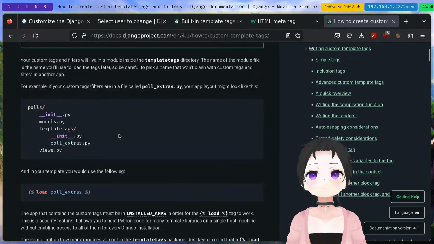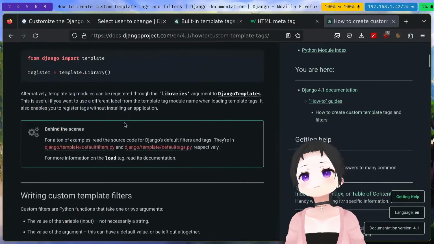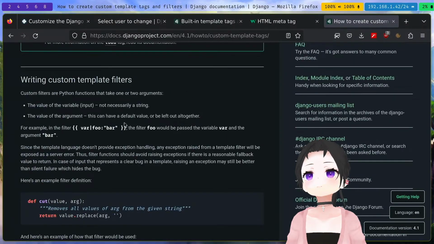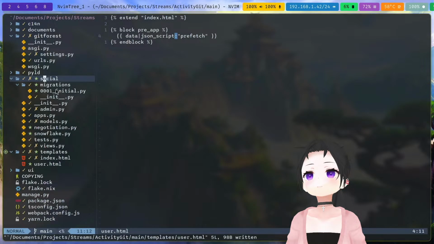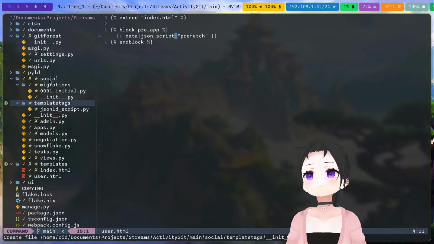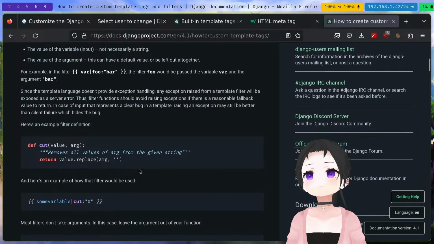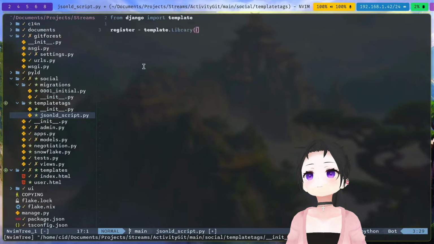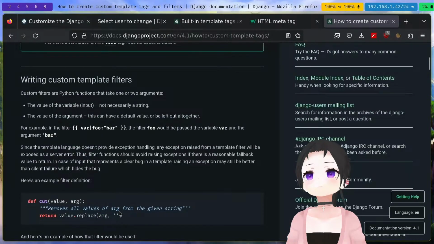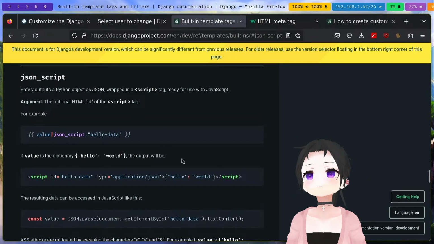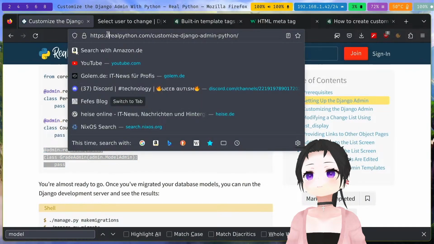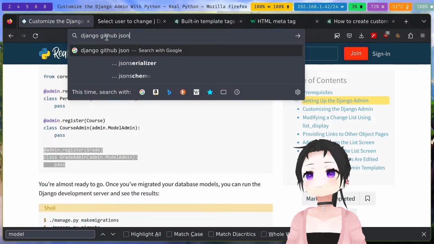So what do I have to do? I don't want to have template tags. I want filters. But I have to do it anyway. So okay, template tags, JSON LD script.py, init.py. And then I need this. And then I need this. And then I need JSON script. Django GitHub JSON script.